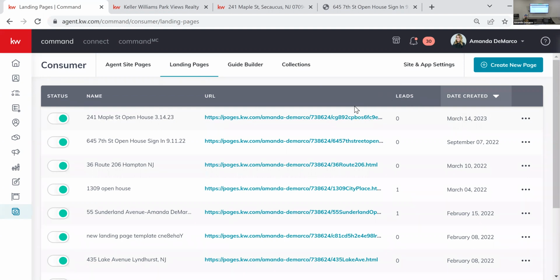Now you're also going to notice the URL here, and for every page, it's going to all start out very similarly. It will say pages.kw.com, whatever your name is, and then I believe this is either your KWU ID or some sort of agent code within command. So you'll see all of my pages have that same sequence of numbers. After that sequence of numbers, the URL is created with a bunch of random letters and numbers. But we can change this.